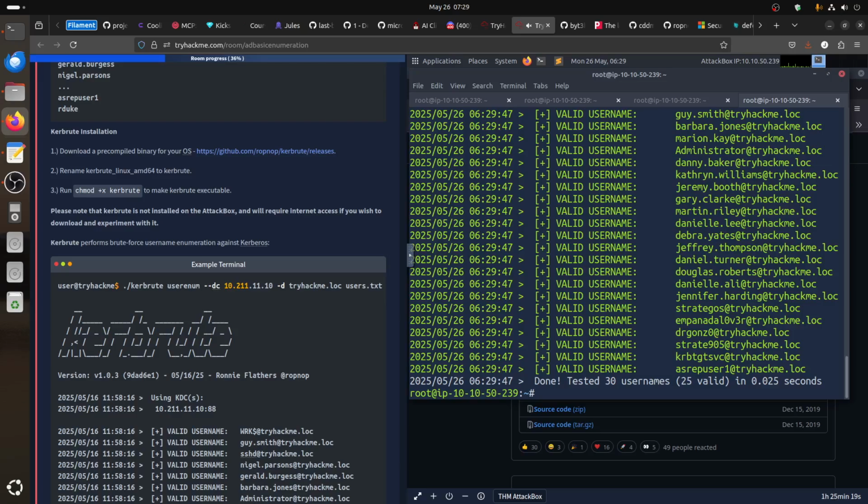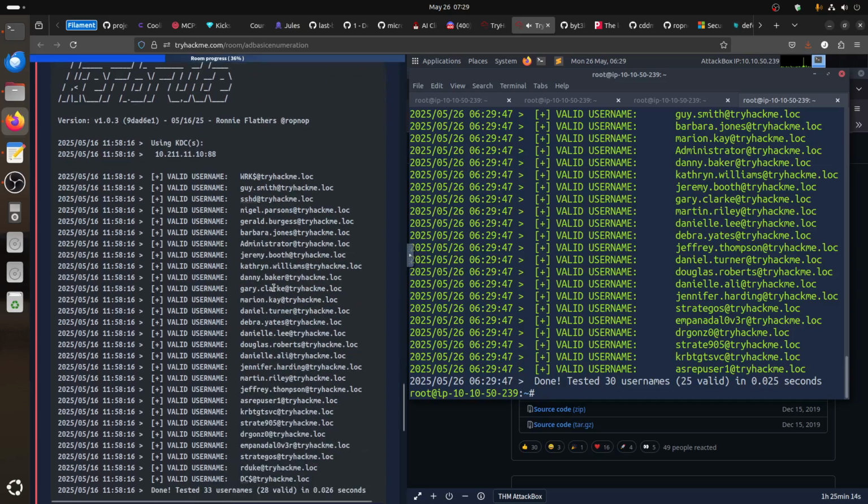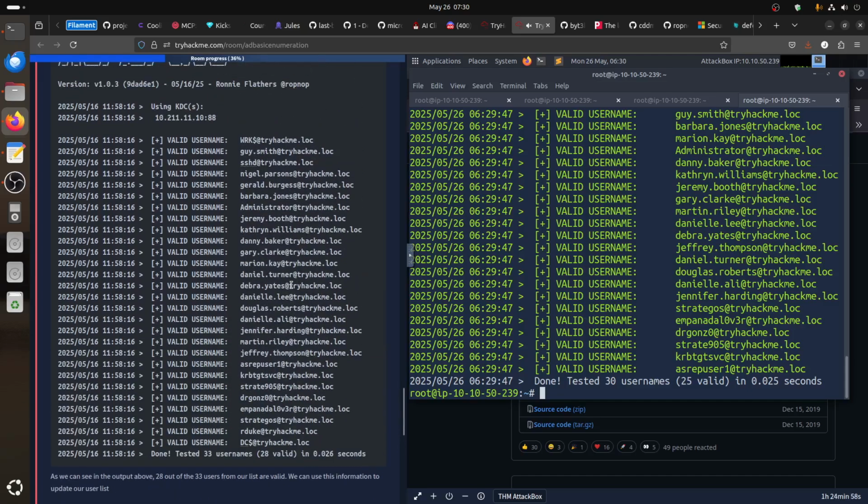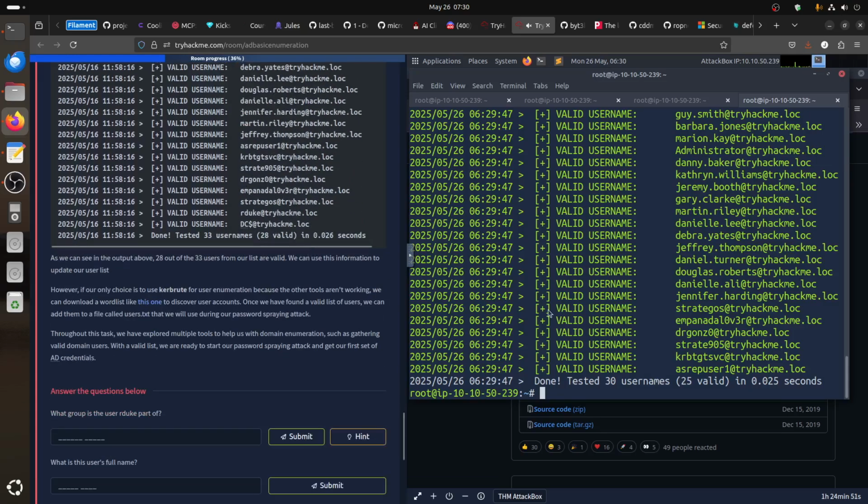Tested, sent username, 25 valid. Okay, so we got 25 valid. Nice. As we can see in the output, about 28 of 30 are usernames. Because I removed the dollar ones. I didn't want to use them as usernames. That's fine. We got the users.